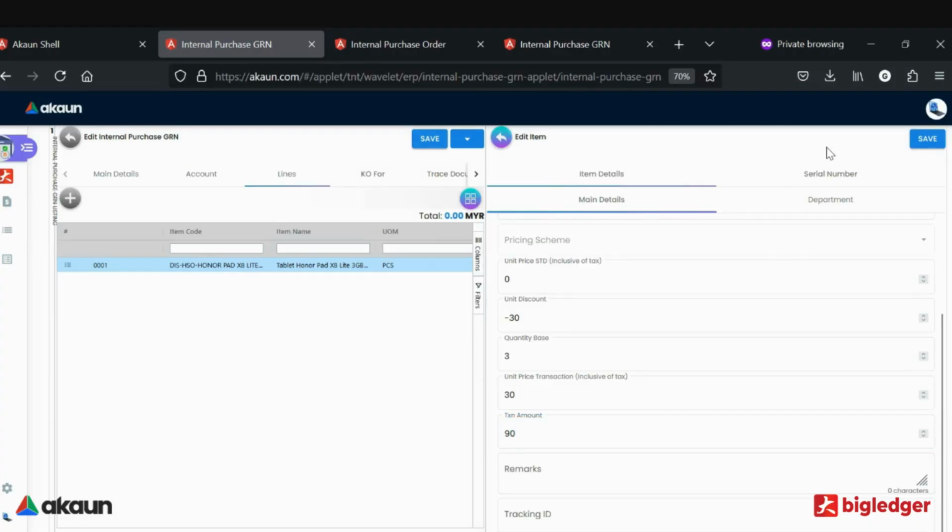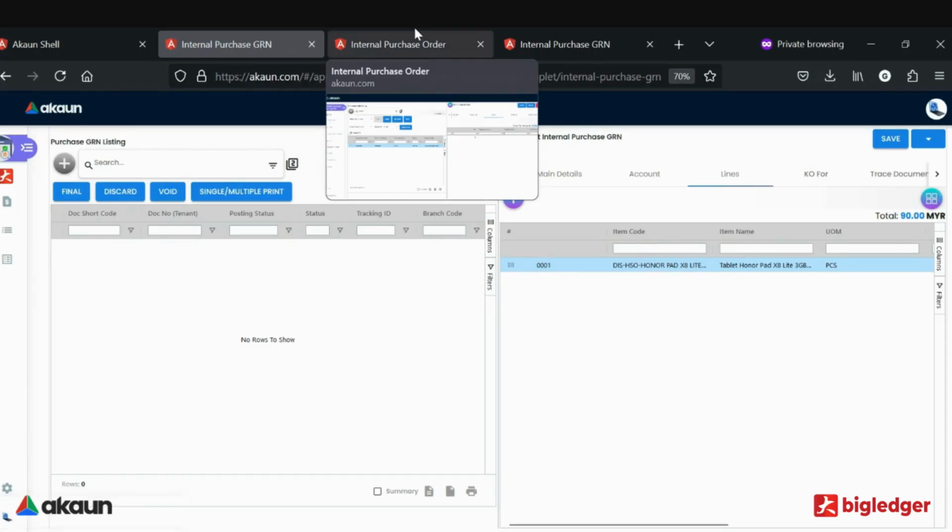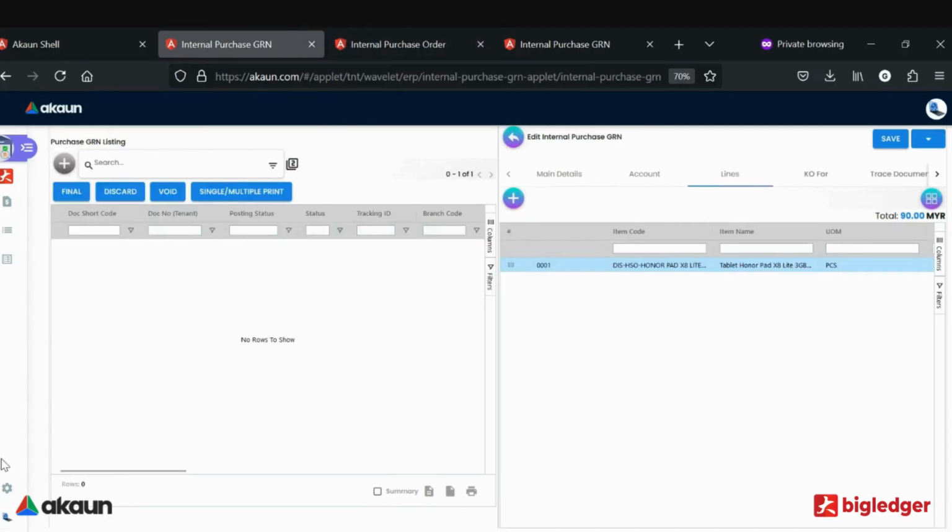Grace, there's one question from Shino. Can one GRN knock off two different POs? That one can. So meaning your GRN will be multiple. Multiple PO.